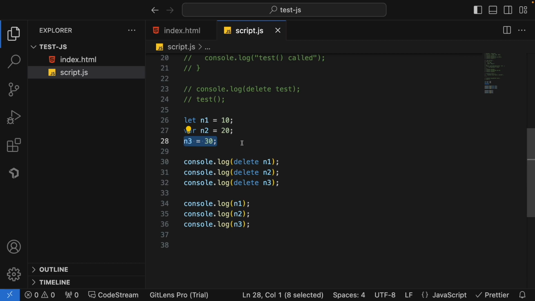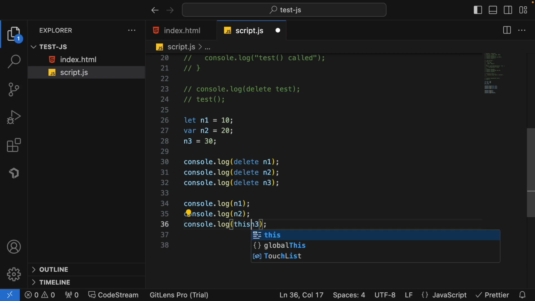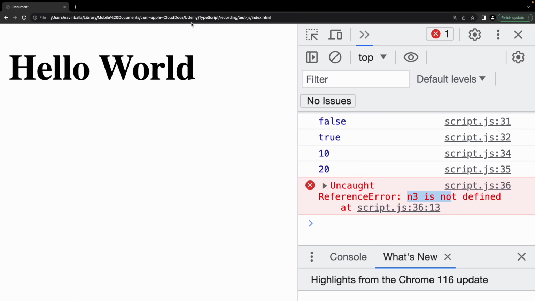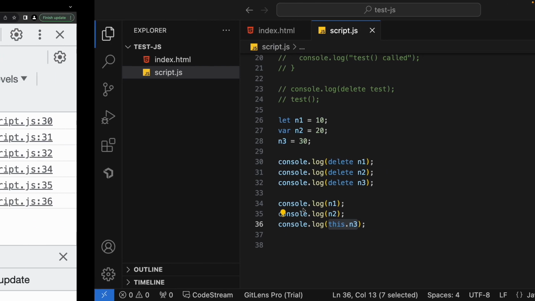Global object means your window object. To prove this, I can even access this n3 variable with the this keyword. So what is the this keyword? This keyword indicates the current object scope. Right now we are in a global scope, so this is indicating your global scope, and I'm saying inside this particular object, I want to access n3. Now you should see it is getting undefined.